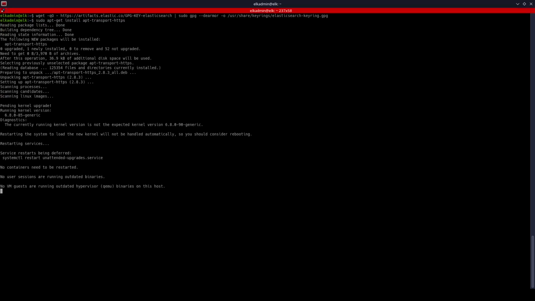First up, in our terminal, on our host that we will be installing the SIEM on, we'll go ahead and import Elastic's PGP key with wget and then the gpg command. Next up, we'll go ahead and install the package apt-transport-https. It is a short package, so it will install pretty quickly.